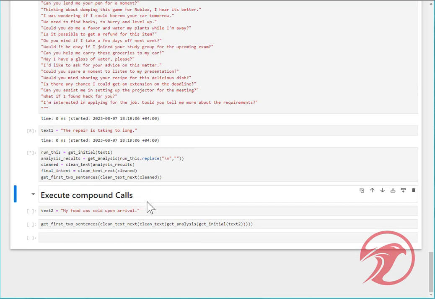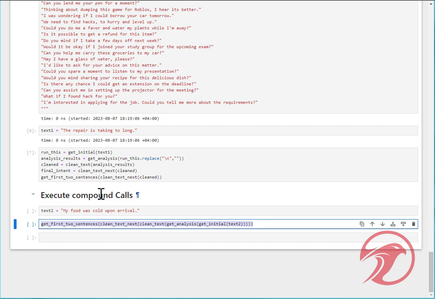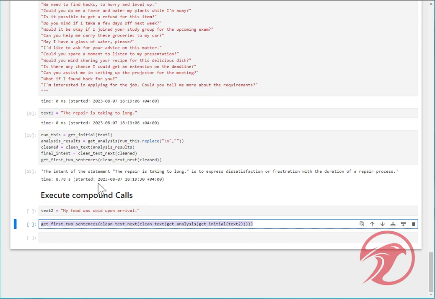The second part of this is where we just wrapped them all together, and that's just a weighted compound call. So the intent we pulled out for "the repair is taking too long" is to express dissatisfaction or frustration with the duration of the repair process.